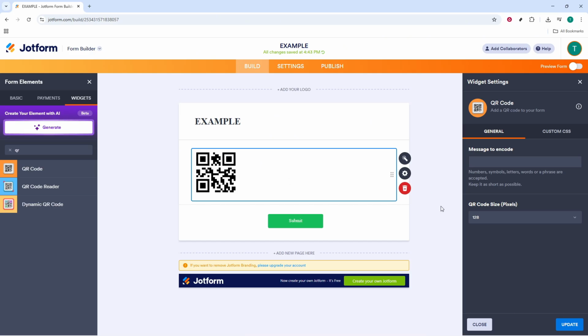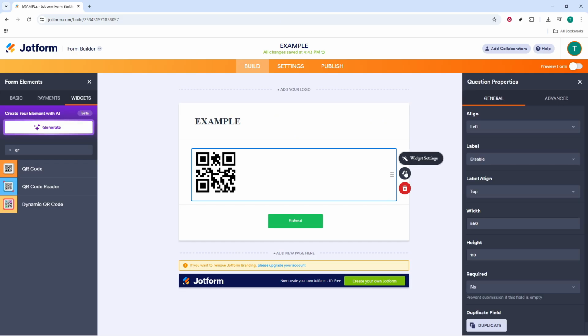Now configure it. Click the QR code widget on the canvas, then click the magic wand icon to open widget settings. This panel controls what the QR will contain when someone scans it. You can choose a URL, plain text, a phone number, or an email. Each option behaves a little differently.